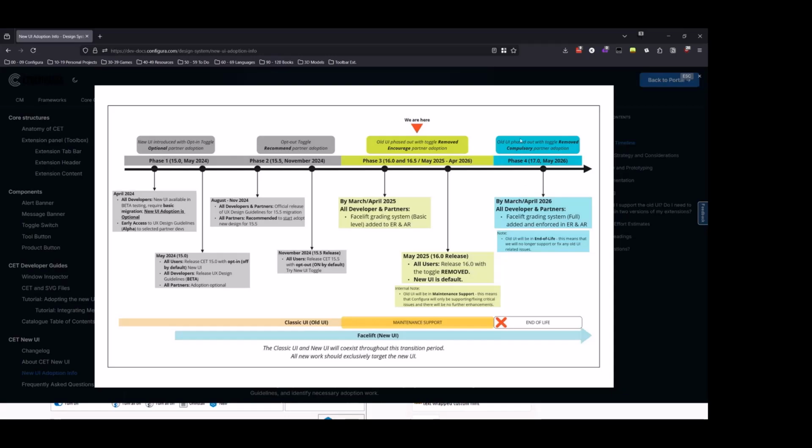So old UI will be completely phased out, and facelift will be compulsory in 17.0, which will be in May. Right now, the toggle has been removed in 16.0, and the new UI is the default. There's minimal support for core tickets regarding old UI, but most things are being encouraged to step towards the new UI and the facelifted plan.